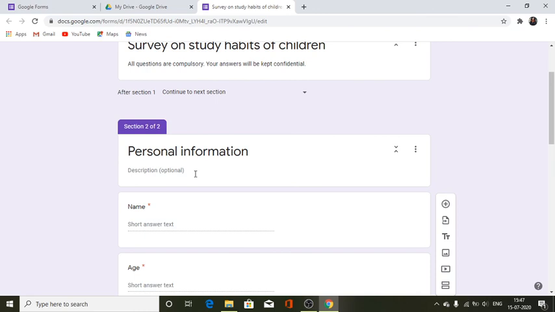So you create the personal information. Now we come into the next section, that is the test items related to the study, regarding the study habits of children, which we are going to do in the next video.